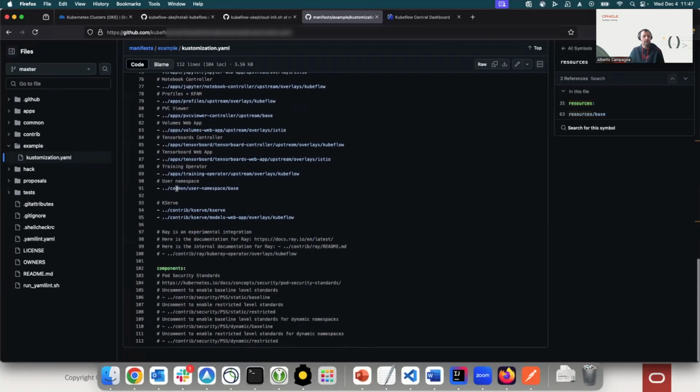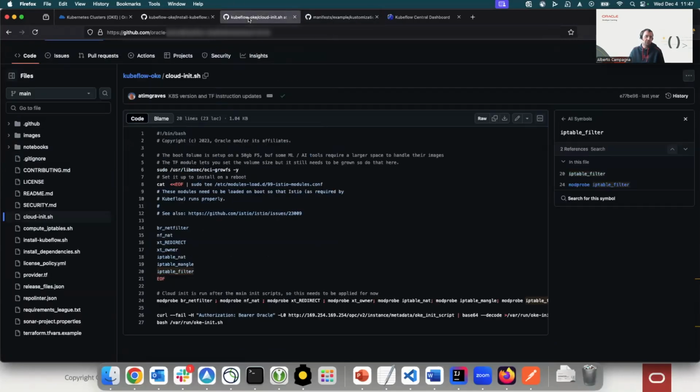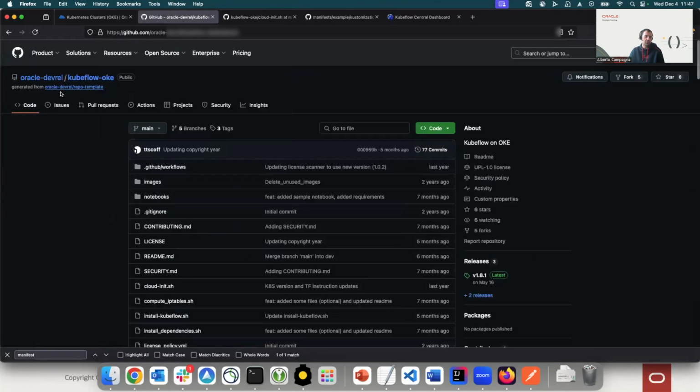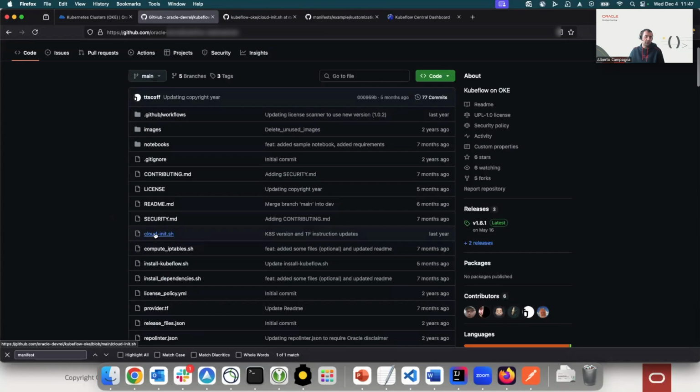You might think it's easy, but there are some tips and tricks. And one of the tips and tricks that Tim also provided us, and which is again in the Kubeflow OKE repository, is a cloud init script.